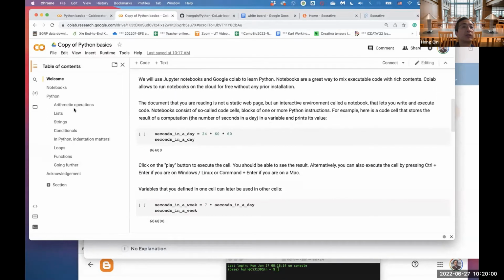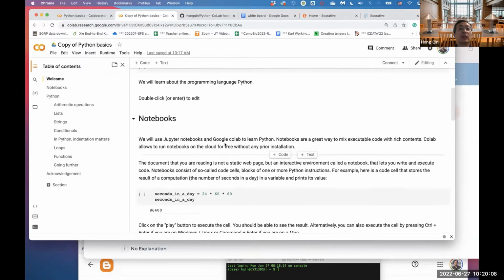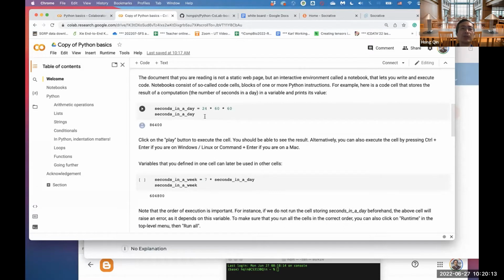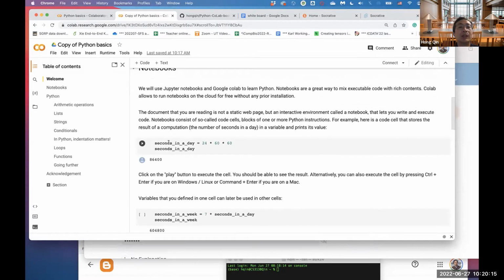So now we are going to go over just based on the table of content. Python can be used as just a simple calculator. For example, here we ask how many seconds are in a day. Some math teachers can probably do this in a second: 24 hours times 60 minutes times 60 seconds.